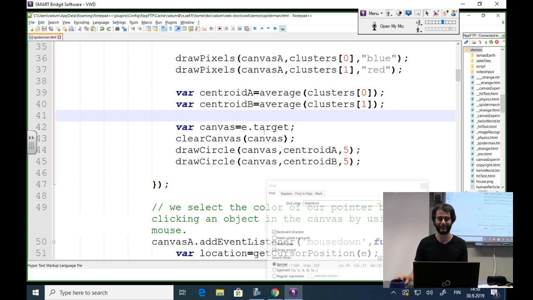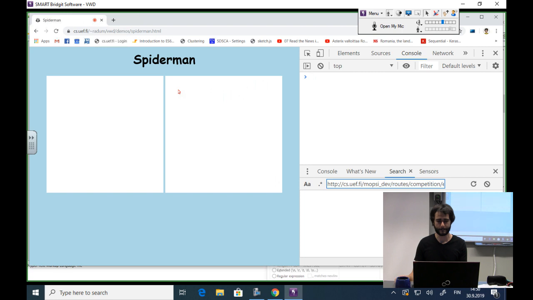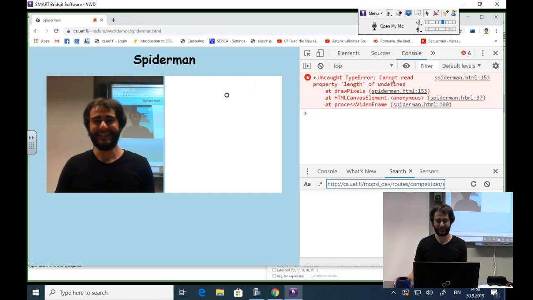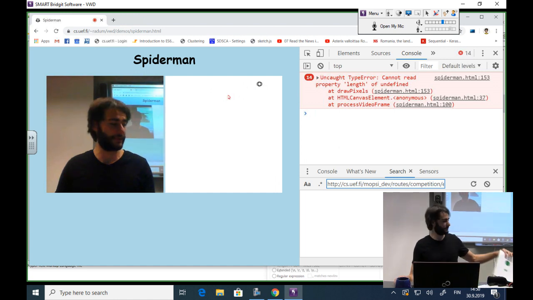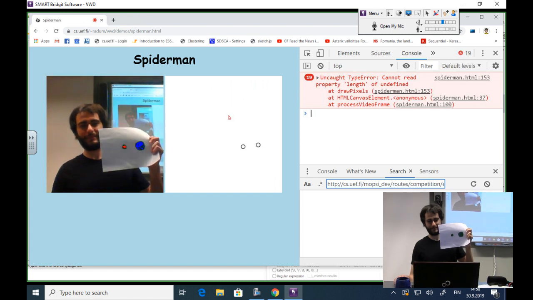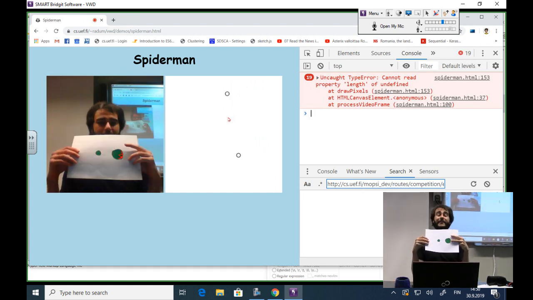If this works, I'm really good, but I have my suspicions that this won't work. I think this is the longest piece of code I've written while recording at the same time. So, come on, errors. Refresh the page. Okay, cannot read property length of undefined. There are two circles there, which is quite interesting. Okay, something is actually maybe working here, but the light in this room is horrible.